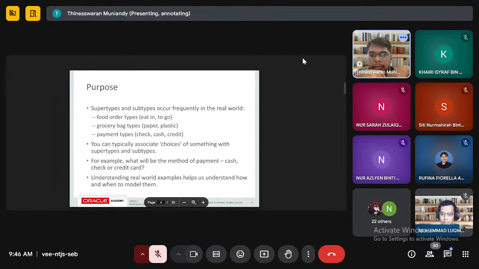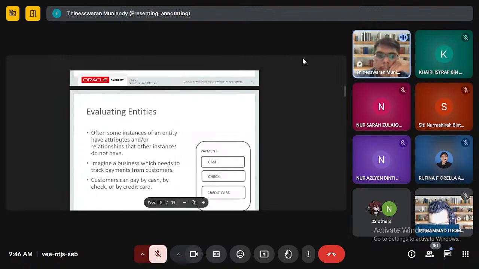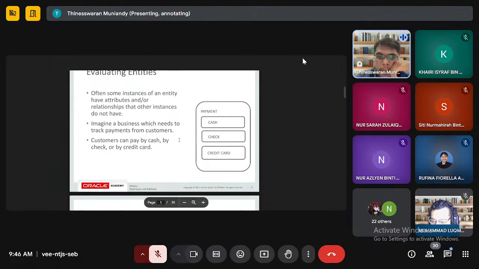mode of types. For example, if we take one payment entity, we have a few entities here: payment, cash, check, credit card. You can ask me, sir, why can't cash, check, credit card be an attribute for the payment? Remember, under cash we have attributes also. For example, we have a receipt number. For check, what is the check number?